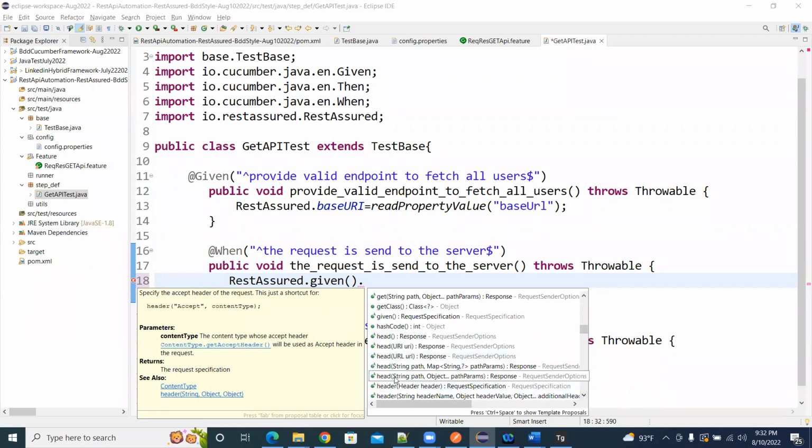Headers. You can pass headers also. If you want to give them, you can; otherwise, you can leave it as it is. That is also good, but we have to give headers, right? Let's give headers. You can create a map and supply that map to this.